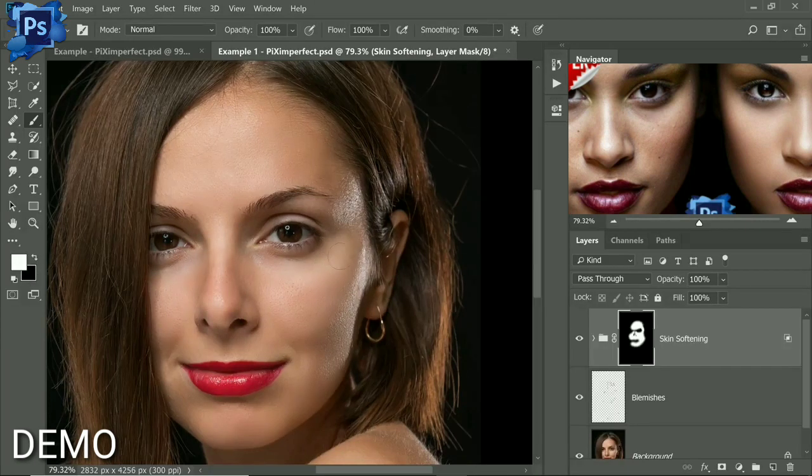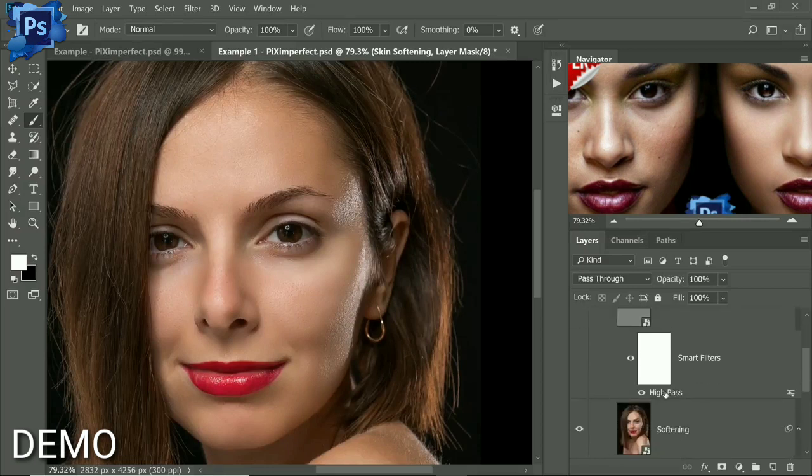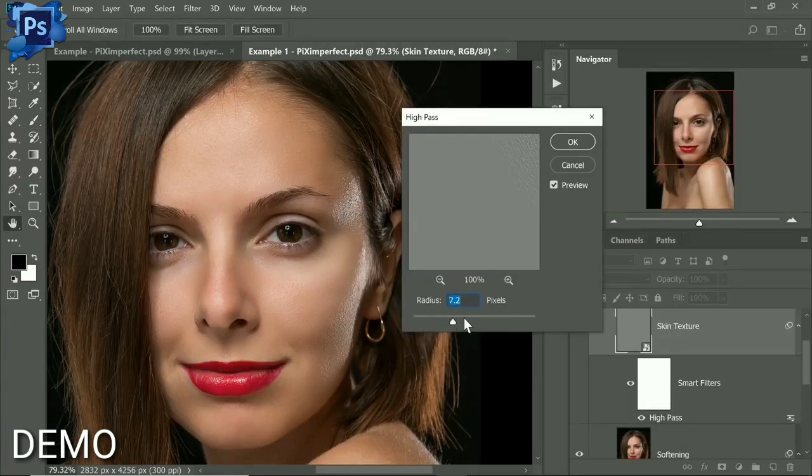Alright, so we have softened it. It's looking pretty good. Just open this group and double click on the high pass. And now you can just play with the texture. You want more texture, you increase it. You want less texture, decrease it. So I'm going to go for 4.9 and hit OK.